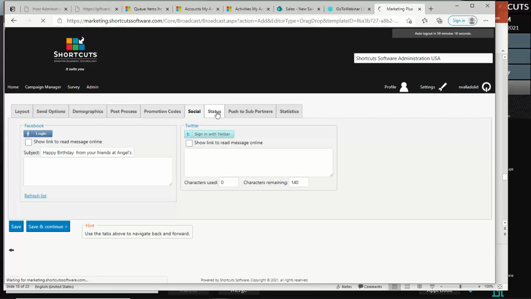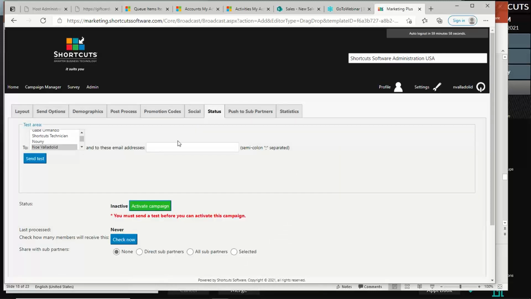Last but not least, status. So I've created my email. I told Shortcuts Marketing Plus when it should send out. If I forget about this, Shortcuts Marketing Plus is not automatically going to activate this for me. So it's sort of a fail-safe. Perhaps I wasn't happy with the graphic, or I want to review the text later, change the wording. So this is the fail-safe.